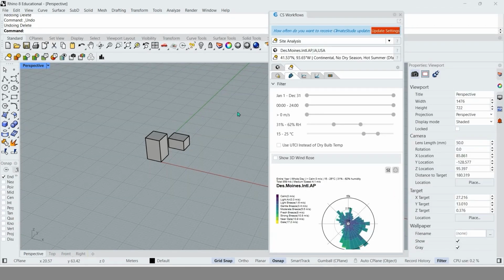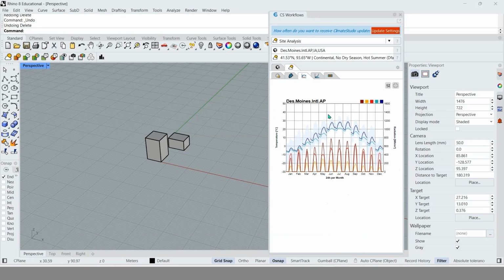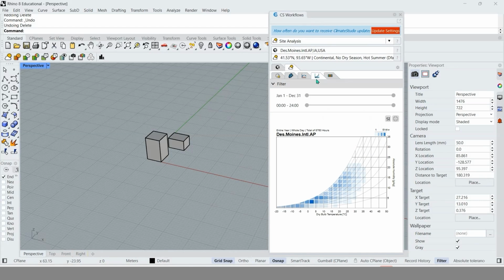The third tab shows the diurnal average for dry bulb and wet bulb temperature and solar radiation. The next tab shows the psychrometric chart. Here is the legend for the color coding. When you hover a mouse over each of the cells in the psychrometric chart, it shows the temperature and humidity range and the number of hours in the range. Here, you can also filter the data by date and hour.